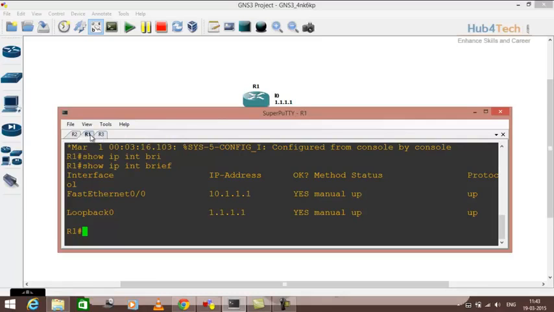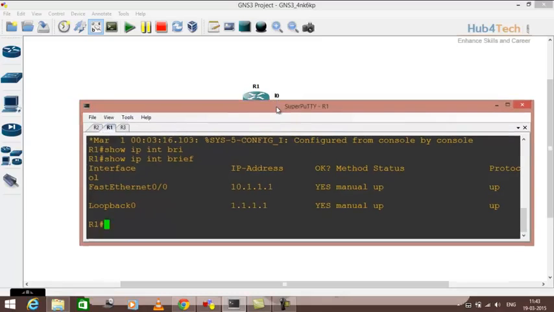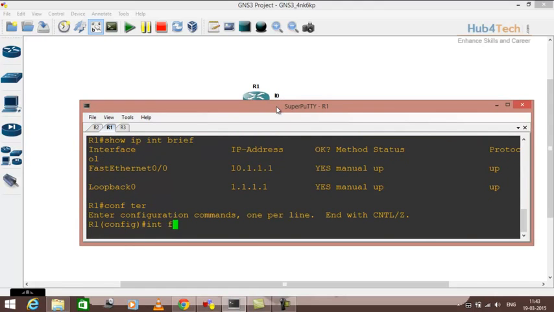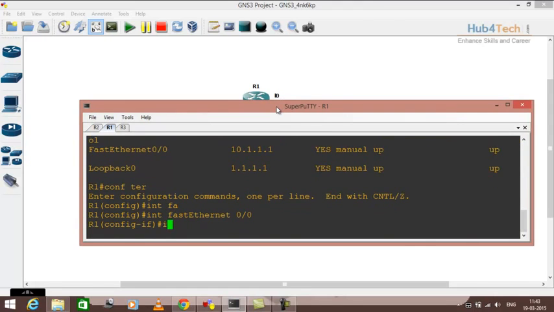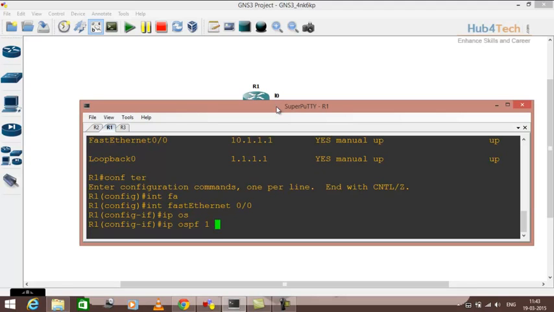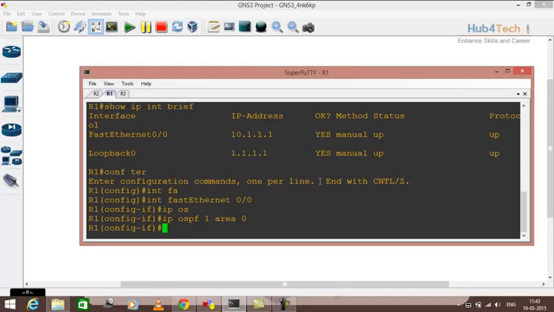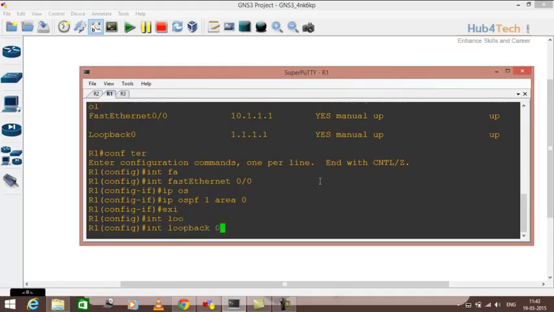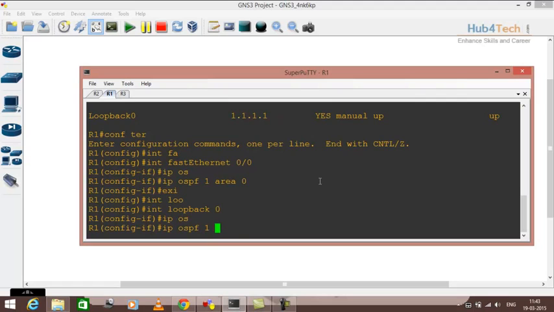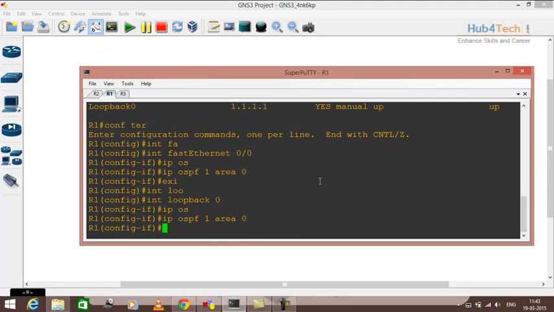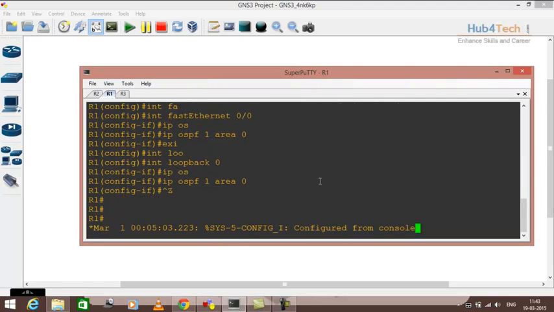Now I want to enable OSPF on R1. We can do this by going to the interface and typing the command ip ospf, process ID 1, area 0. With the help of this single command, your OSPF is enabled. Go to the loopback interface, ip ospf 1 area 0. Done. This is the new way to configure OSPF.